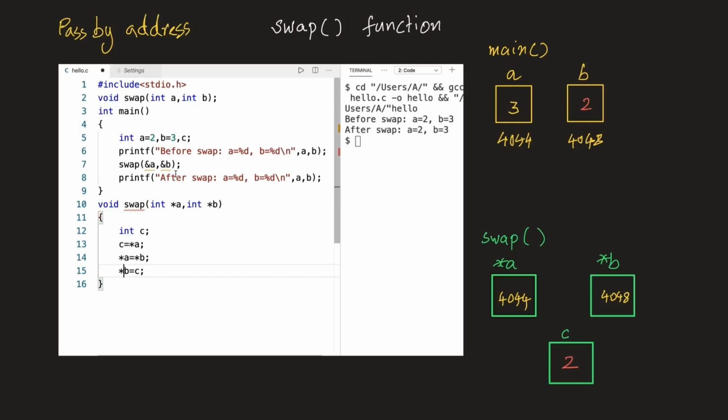Now we need to complete the function declaration. So what we do is, here also we require the formal arguments as pointers. This is now a working program. Let us quickly see how this program works.